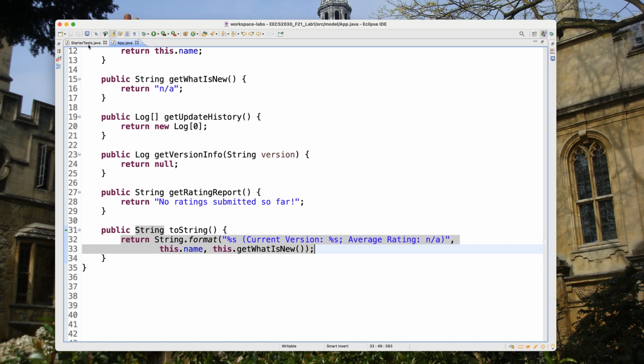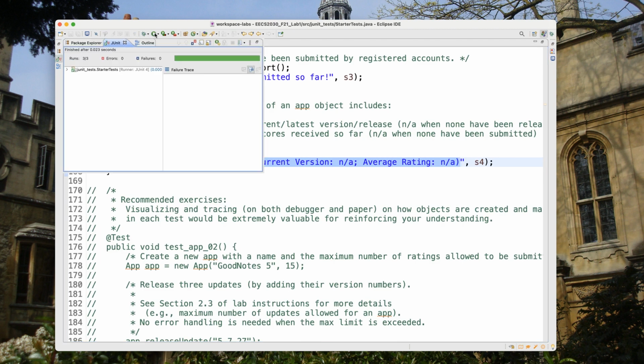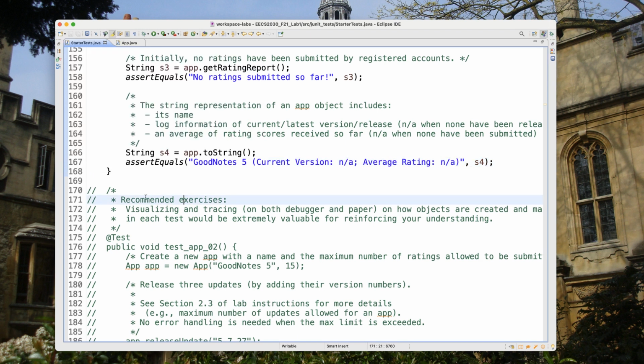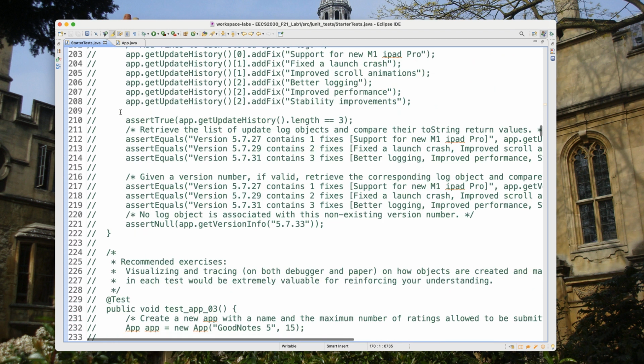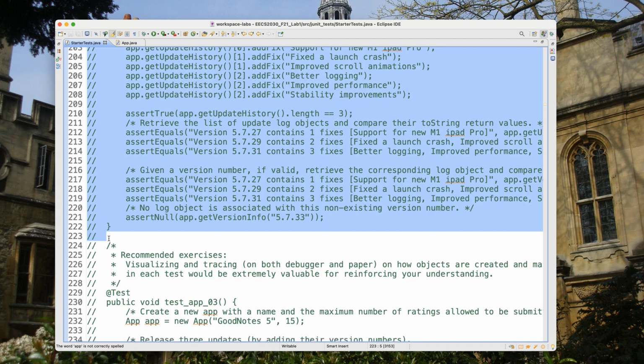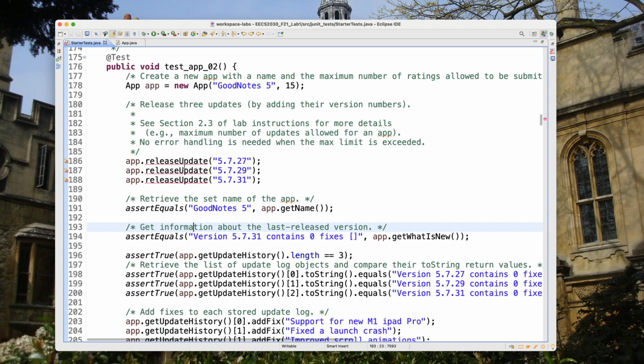And then if I run the test, good. So now we passed 3 test cases already, right? Let's now move on to the next one for app. Let me now select all the way over here, command or control slash to uncomment. And you can see this one here, release updates.